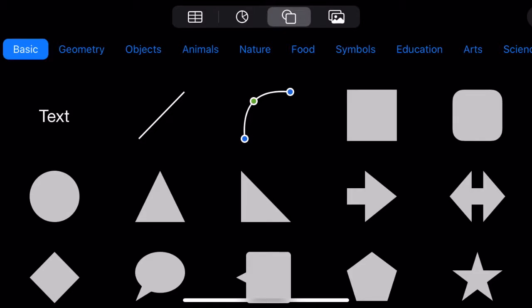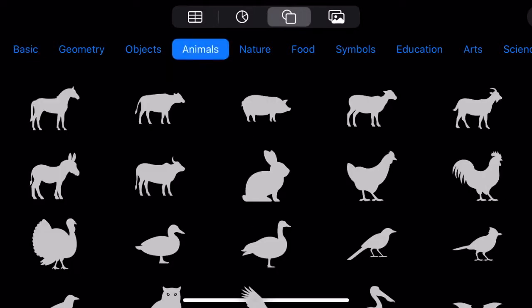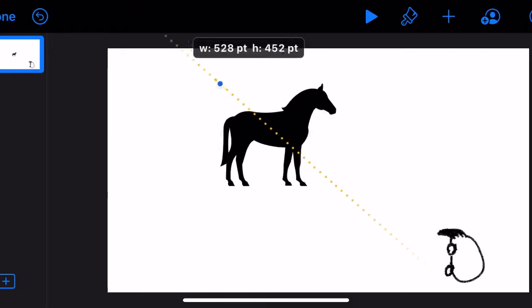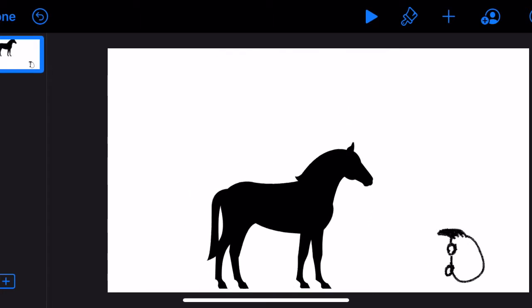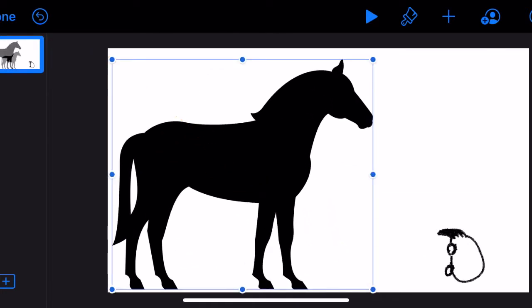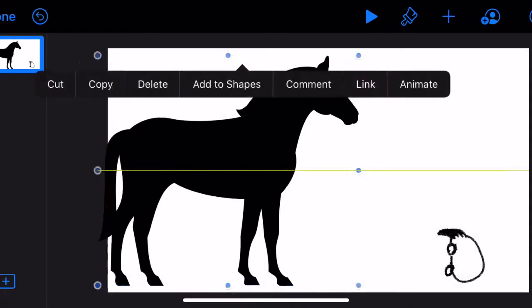And I'm going to click at the top on the one that says animals, and I'm going to choose the horse. And there's a horse. I need to make it bigger. So I'm going to stretch it up here, and I'm going to stretch it again. And in a minute I'm going to delete it, but before I do that I'm going to draw around it.